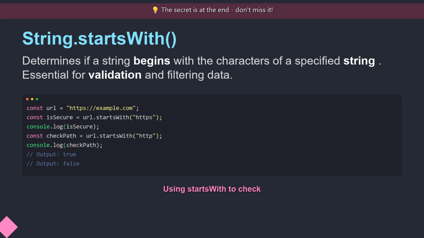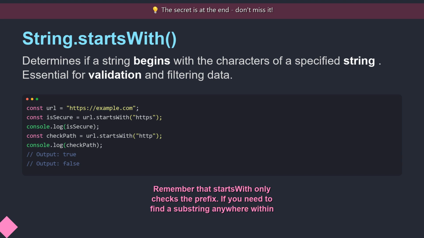Using startsWith to check for a substring anywhere in the string, not just at the beginning. Remember that startsWith only checks the prefix. If you need to find a substring anywhere within the text, use the includes method instead.